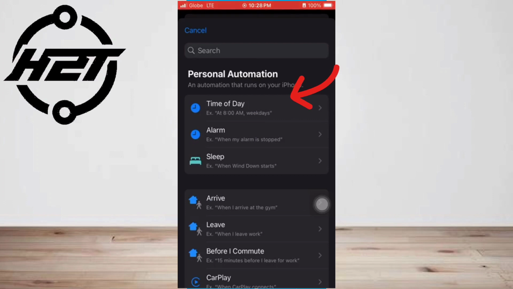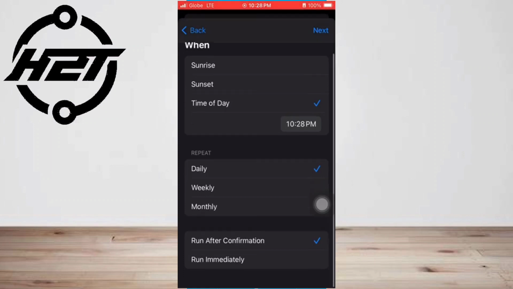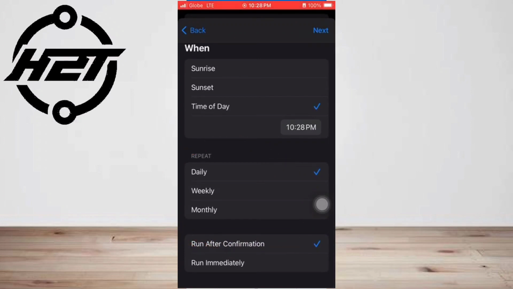Tap Time of Day and choose the time of day that you want to schedule your text message. Choose whether you want to schedule your text message to go out daily, weekly, or monthly. Choose the day of the week or month that you want your text to go out, and tap Next.